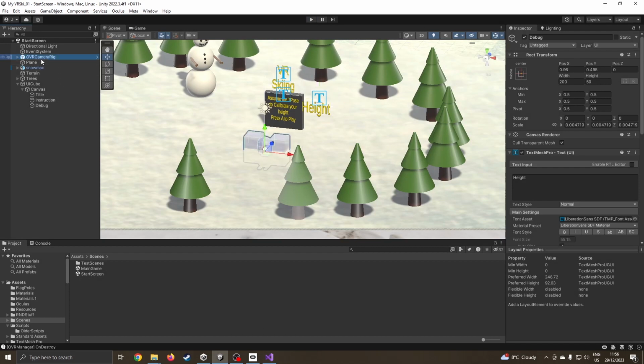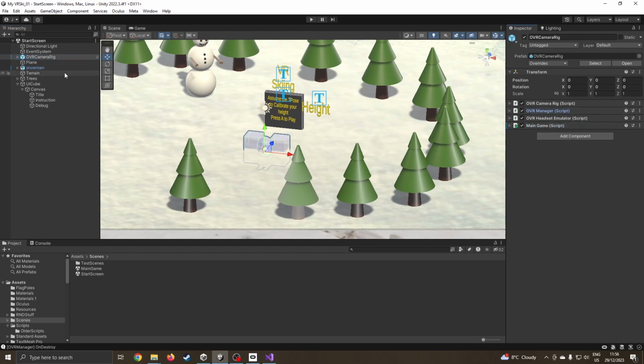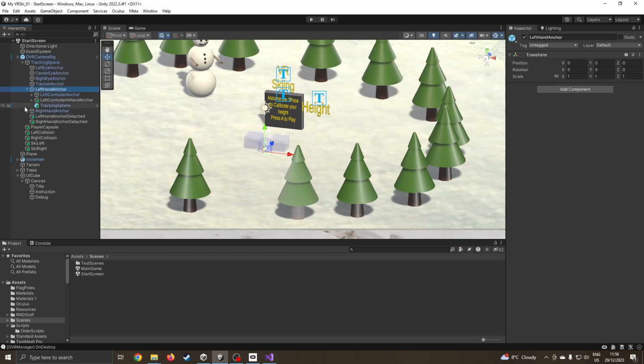Okay, so I've got my camera rig. I've already gone to the manager where I've said floor level. Do I need to do anything else? No, I don't do anything else on there. That's it for now. Yep, that's fine. What I am interested in is also looking at my tracking space, looking at my anchors. So again, I've gone to my left hand, right hand, and I've put a left controller.